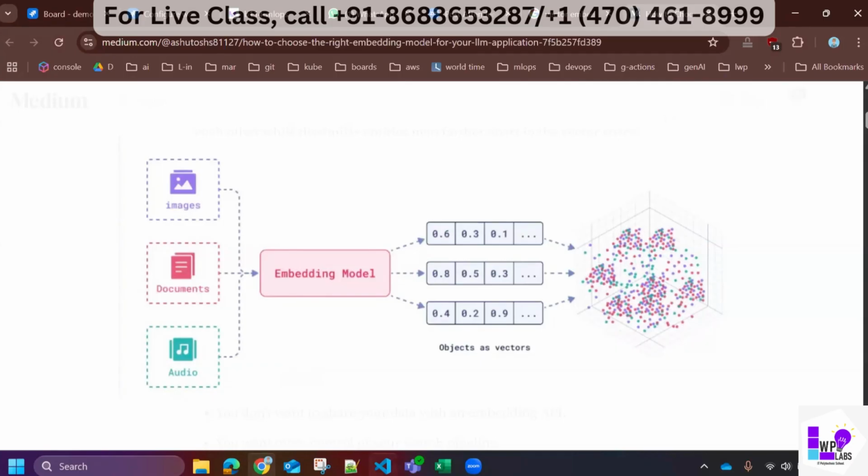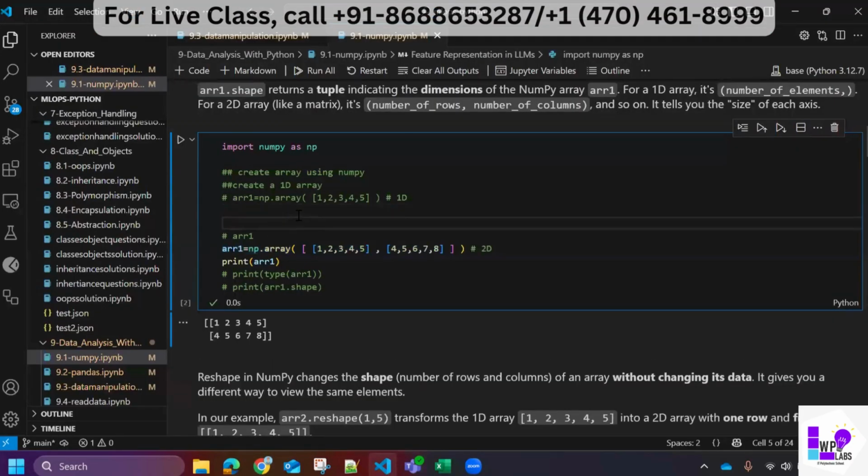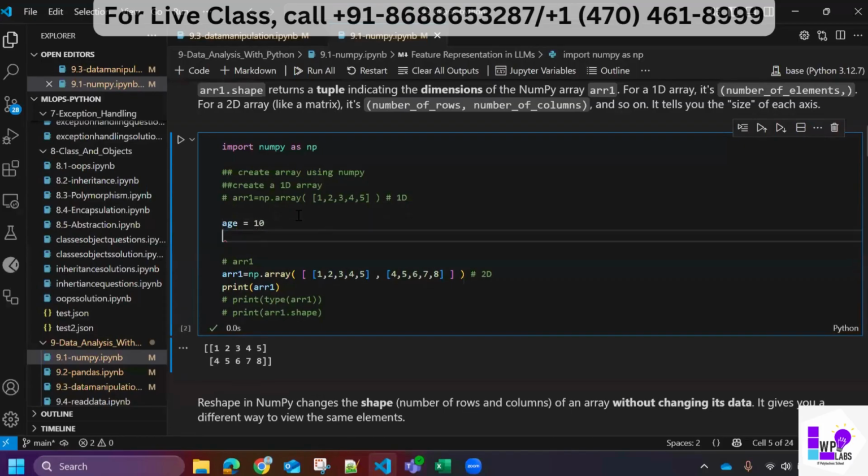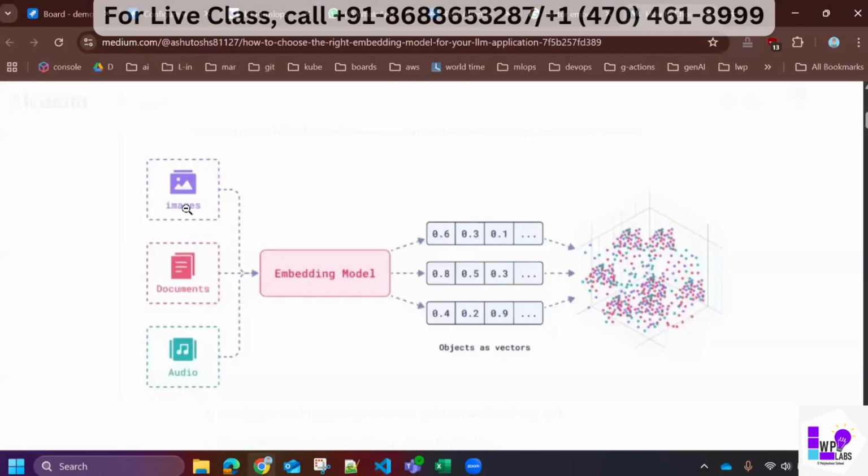As a normal human, if someone is aged 10 and someone is aged 12, we can compare this, right? Maybe this is, let's say, 2. We can compare these ages. How are we comparing? We are comparing which one is less and which one is more. Based on that, we can tell who is younger and who is older. In a similar way, the computer also needs numbers, so it will try to represent all the information in images, documents or audio in the form of numbers. To convert these images, documents and audio into numbers, we use embedding models.